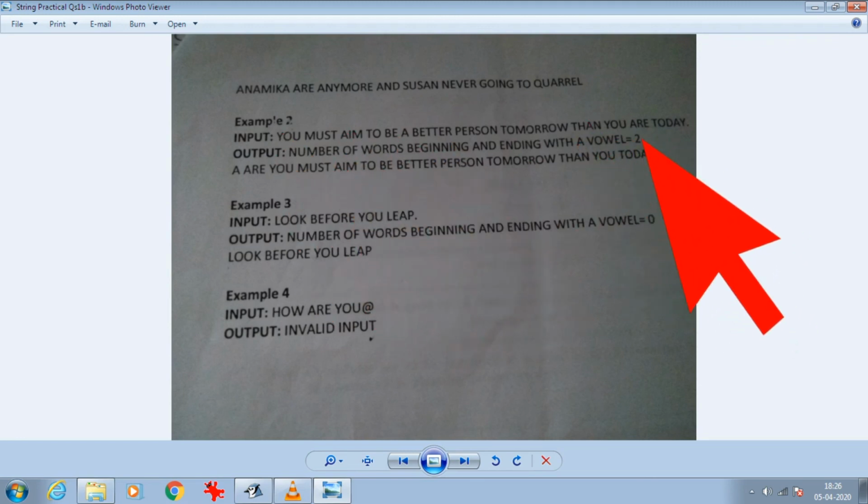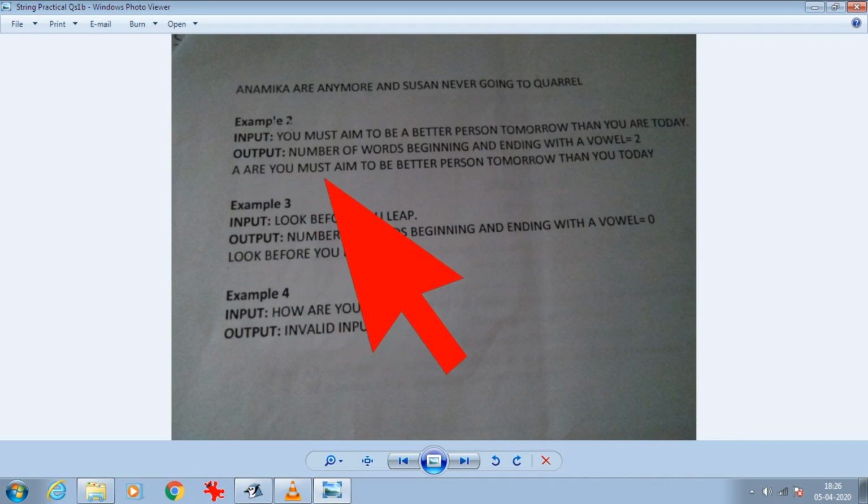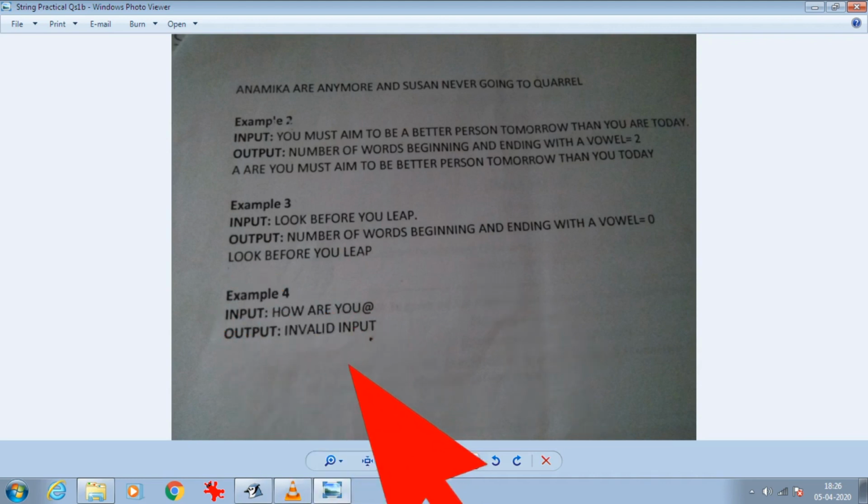In example 2, the number of such words is only 2, which are A and R. In example 3, the number of such words is 0, so the sentence does not change, it remains the same. Whenever I give an example ending with any letter other than full stop, question mark, or exclamation mark, it shows invalid input.